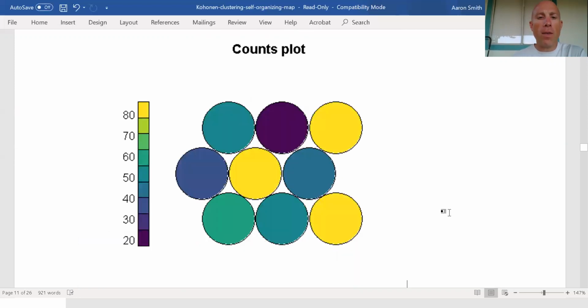All right, let's look at the counts. So we can see that yellow has a lot of players in it, while the purple has very few. So here, I'm actually not really feeling it on this plot because I don't have a gradient of color. I would want to see something where it goes from an extreme value down to a lower value as I move smoothly throughout the picture.